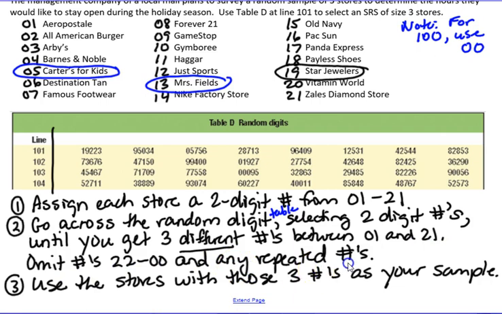So that's very specific. Whenever you give instructions for a procedure in AP Statistics, you need to be specific enough that someone can exactly duplicate your process with no ambiguity. Then this is my label, choose, and then use. Use the stores with those 3 numbers as your sample. So let me show how I chose these three particular stores.